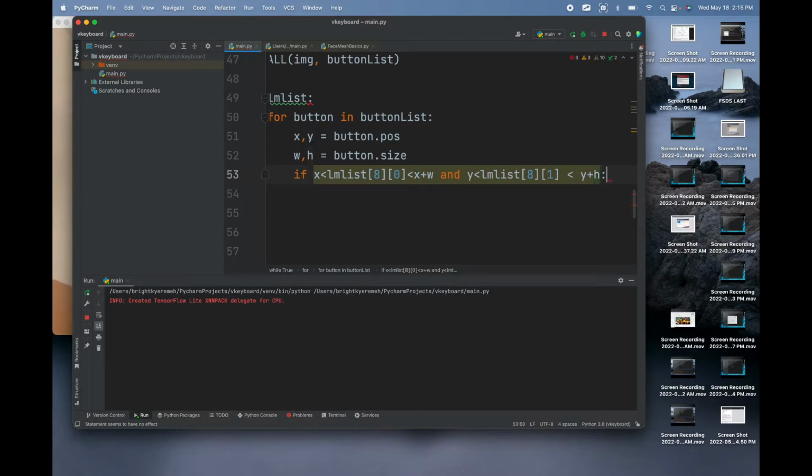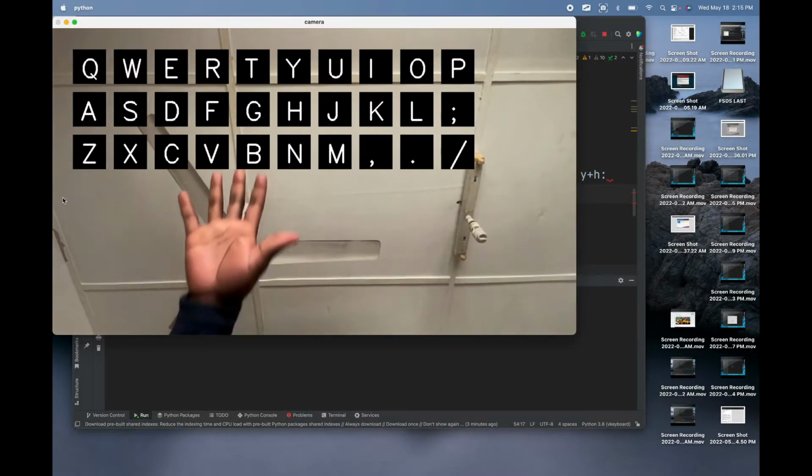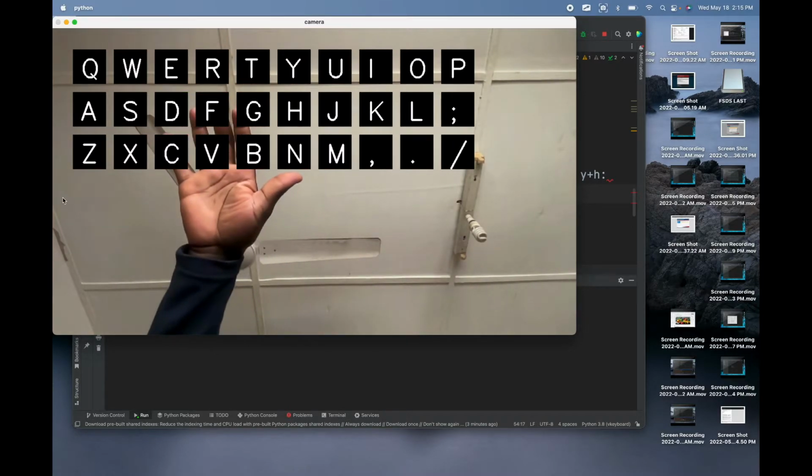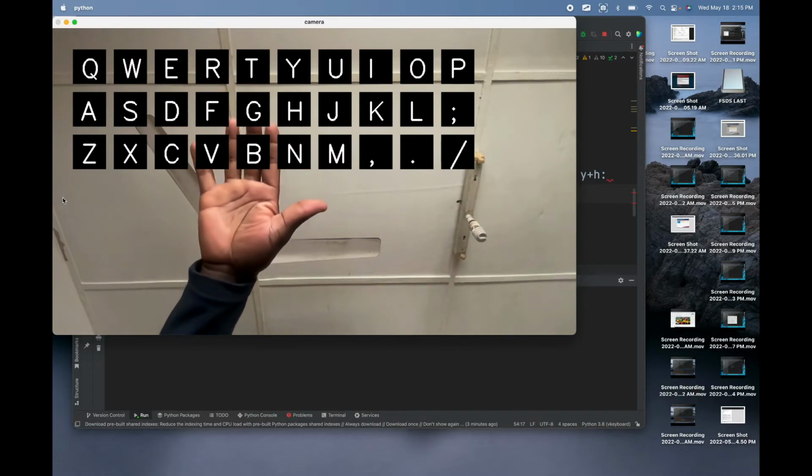Right, if it is like this, I'm going to precede this thing with if. That is, if the hand is in the right position, then we can change the color of the button. So if the hand gets to the right position, for instance, if the hand is at the G, that is the right position that I want.